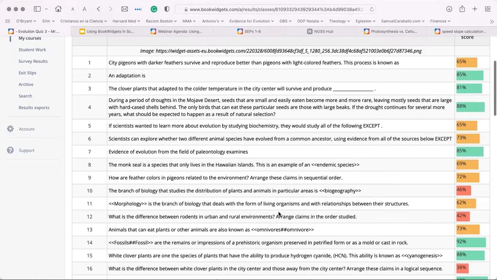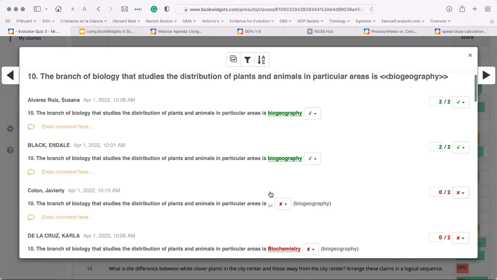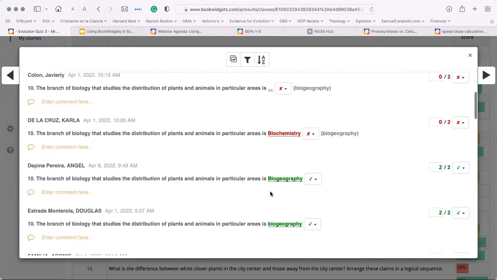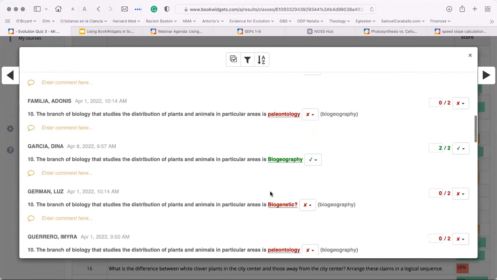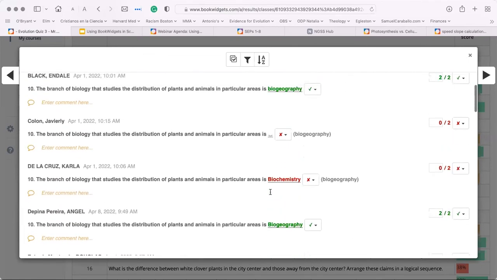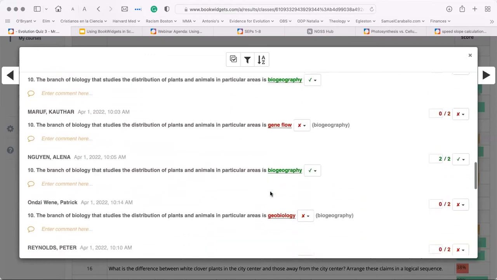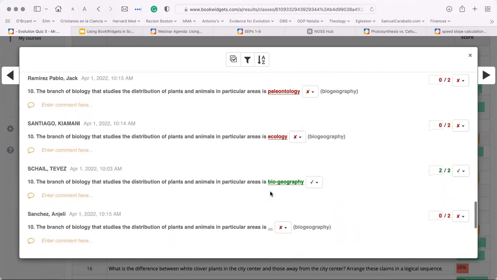And I can see that 46% of my students are having problems with this question right here. Question 10, the branch of biology that studies the distribution of plants and animals in a particular area, right? So I can click on that, and right away I would have a list of students who got the question right, but I will also have the list of students who did not get the question correct, right? So I can have that instant access to what's going on specifically within my classroom at any given time when I assign worksheets through BookWidgets, right?